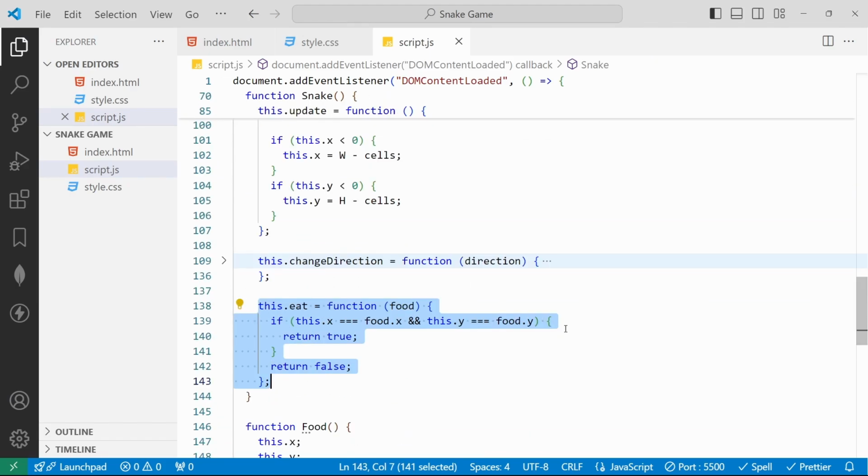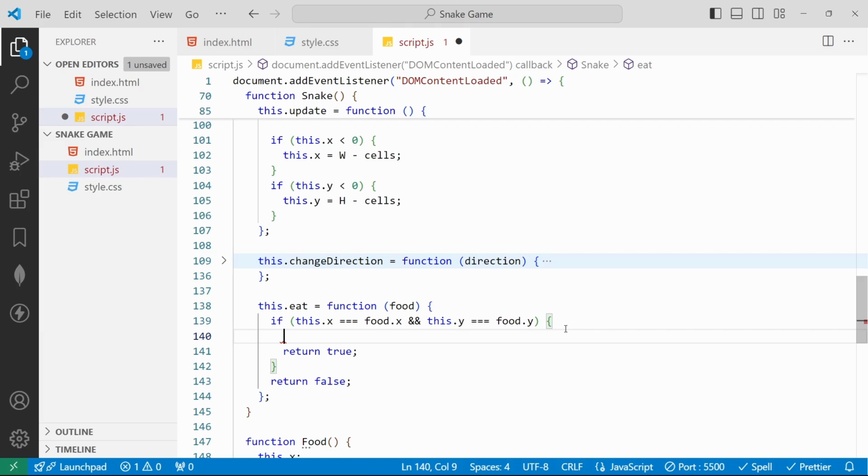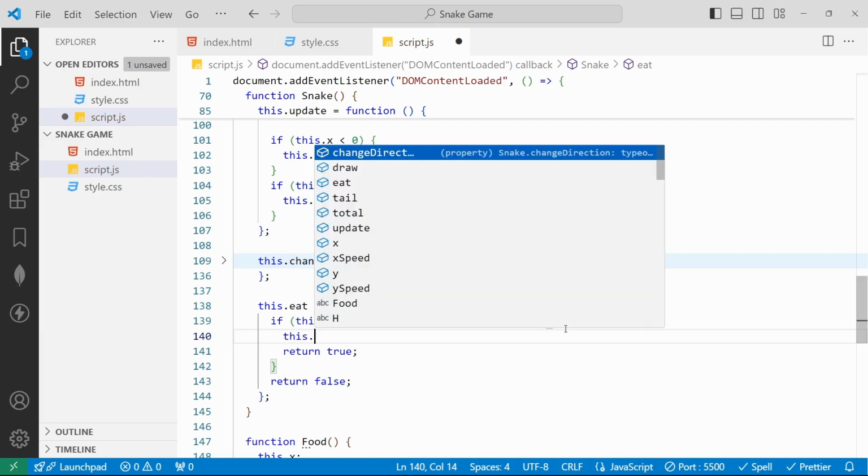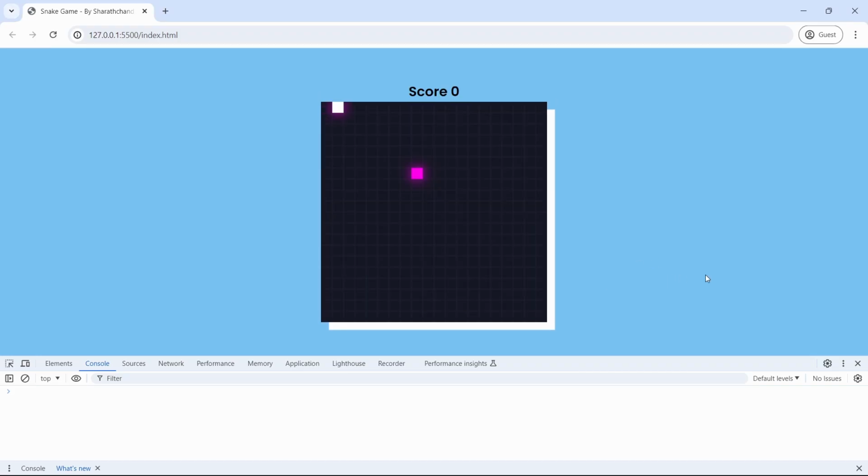Once we eat the food, we need to set this.total plus plus. If I save and go to the browser, now the score is 0. I will go and eat one of the food. Now the score is 1. Now the score is 2. Now the score is 3. And we'll pick the score based on the food eaten.